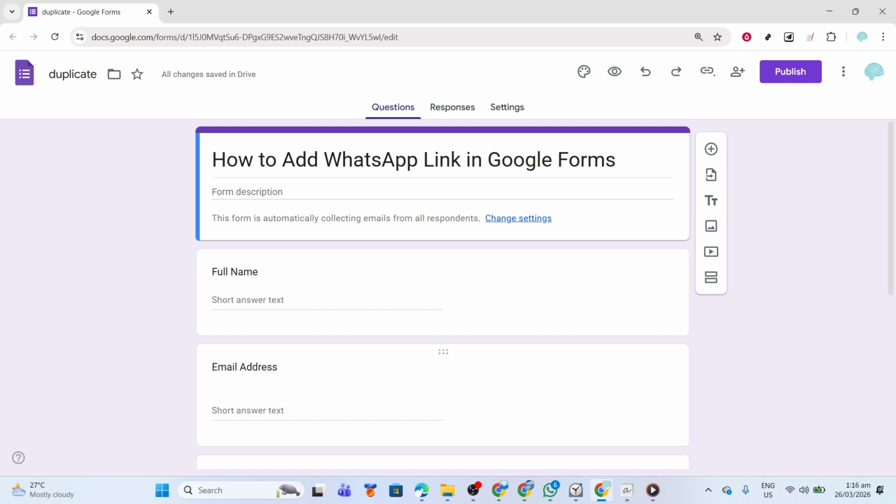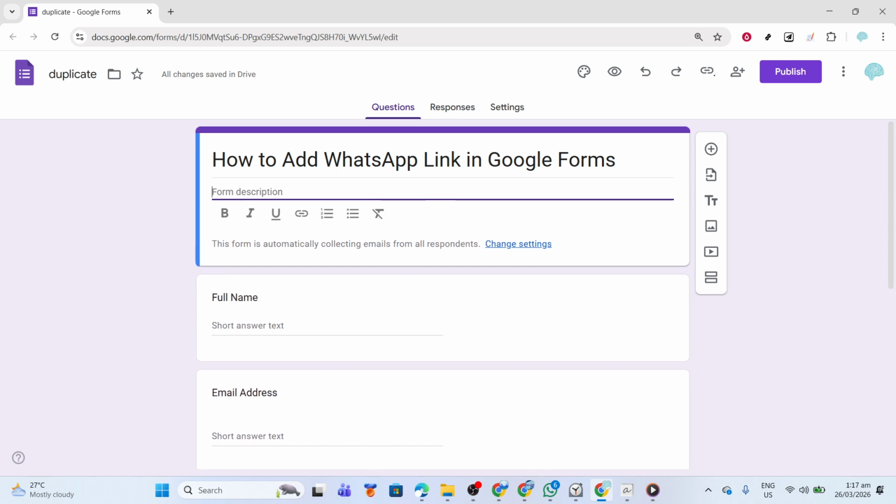In the description field that appears, type a short message followed by your WhatsApp link. For example, you could write, "Contact us on WhatsApp, https://wa.me/XXXXXXXXXX." Replace the X's with your full WhatsApp number in international format, without spaces or symbols, and keep the https so Google Forms recognizes it as a link.